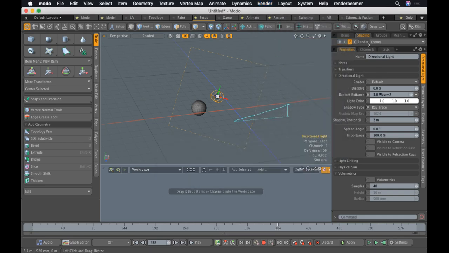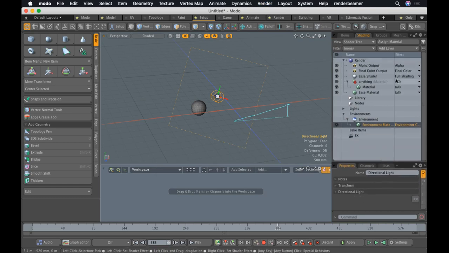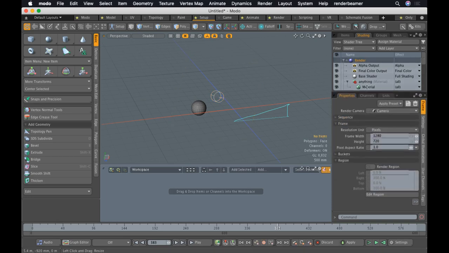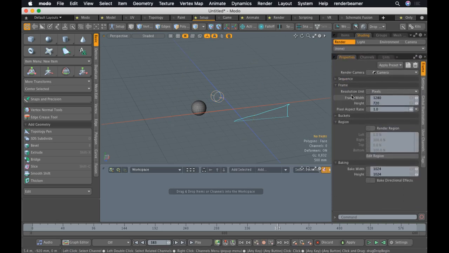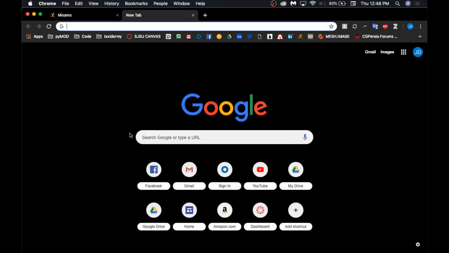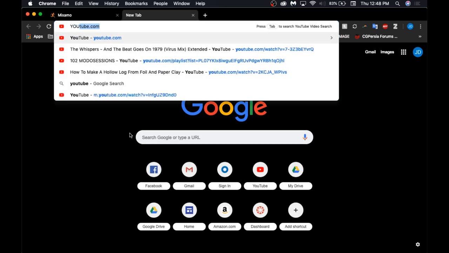Before we do that, I'd just like to show you where the other render settings are. You guys know that if you click in the shader tree on the render node, right? This is where we set the resolution, right here. If you're trying to find good resolution for your videos, do this.